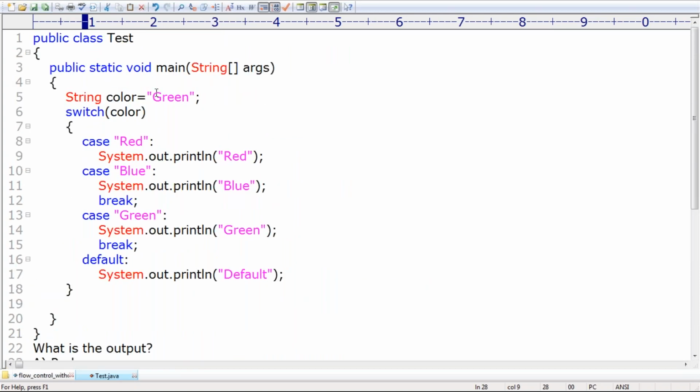Okay. Here, String color = "green", sir. switch(color): case red, blue, green. Next, here break is there. What is the output? Anyone, can you please tell? Yes, you people are already aware. What is the answer? Think a bit carefully and then tell the answer. What is the answer we are going to get?